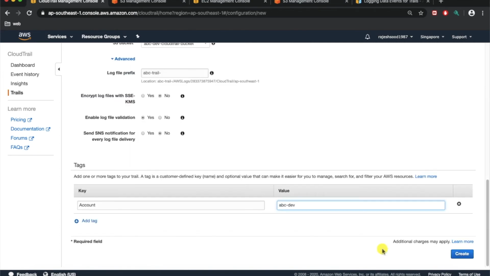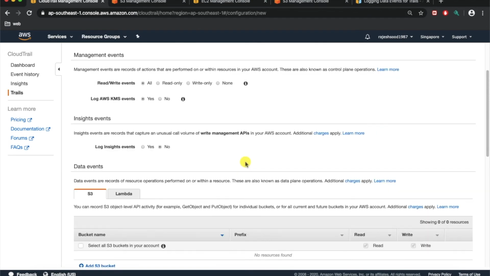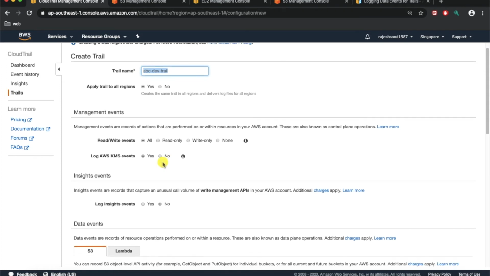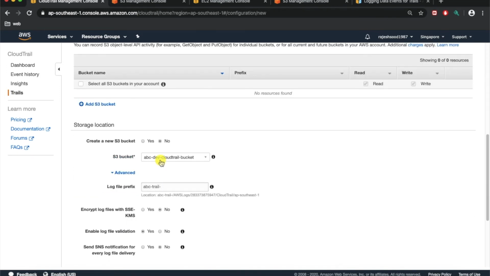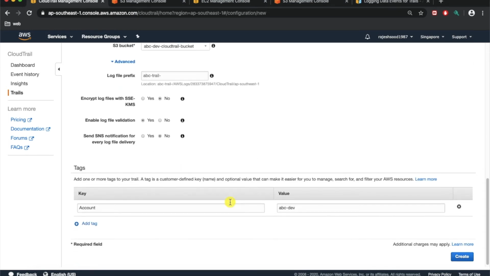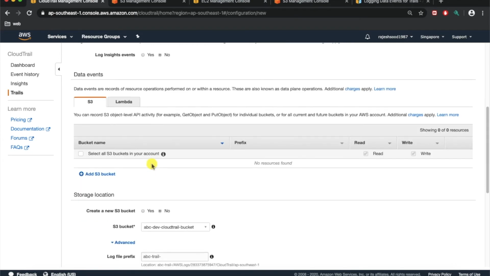Just click on create. So just to recap, to get started, what are the minimal things you need to enable? You need to give a CloudTrail name. The rest you can keep as default. And the second thing is you need to give an S3 bucket. If you have an existing bucket, you can choose no and give a name. Otherwise you can just create a new S3 bucket from here itself. You can give a log prefix. It's always optional, and tag is also optional. So basically you just need to give two options. Just click on create.